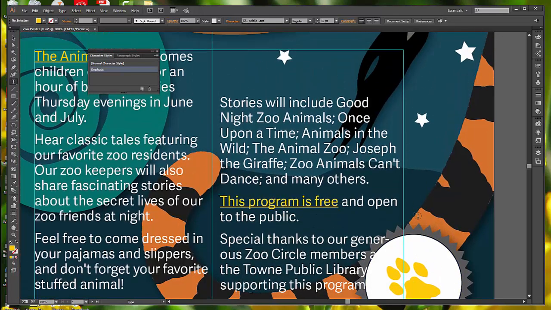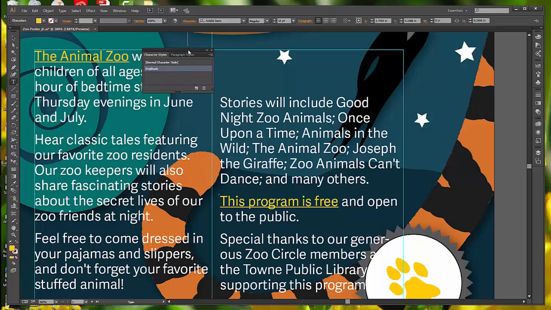And now when you go back up, you can see also that the animal zoo is no longer in italics because we changed the style. And I just accidentally put in a point and put in a text box, so I'm going to undo that. Control Z.